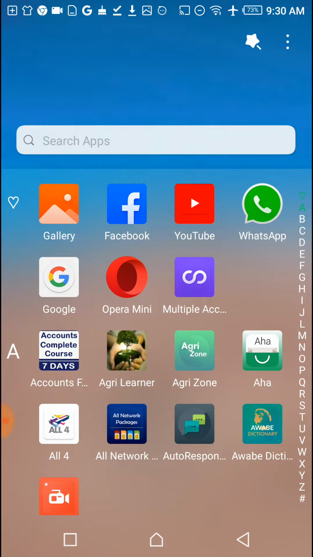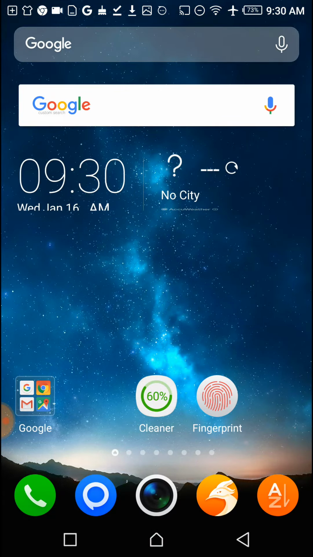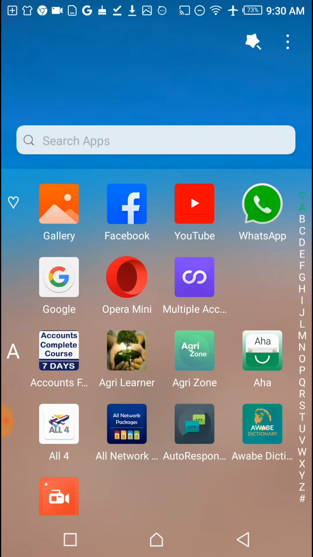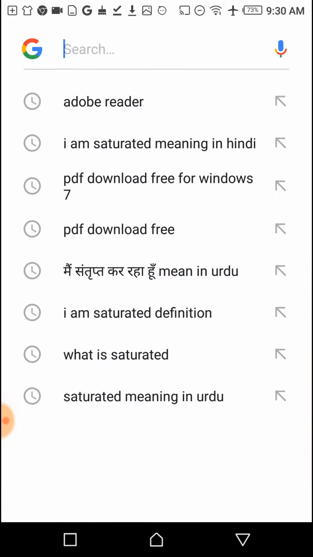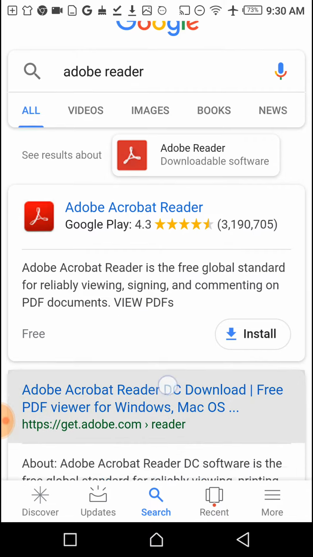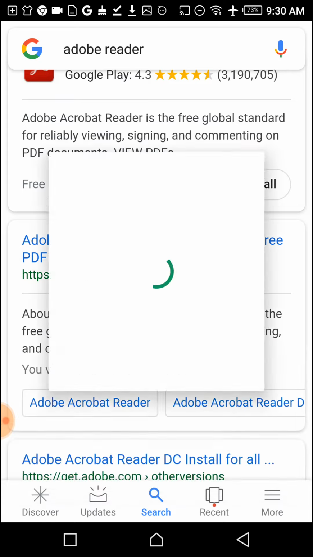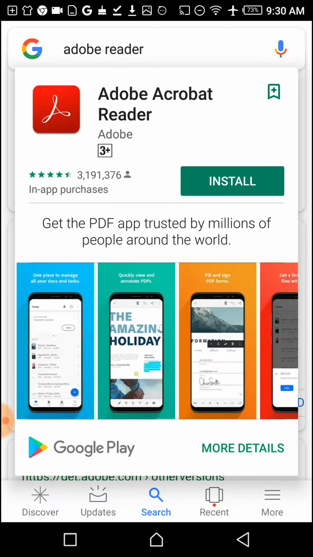Today in this video I will show you how to download and install PDF Reader for your Android mobile and for your computer and laptop. Let's go. First you will go to Google and search Adobe Reader. After that, if you want to install it for your Android mobile, just click on this install and you will go to the Play Store, and from here you will install it for your Android phone.